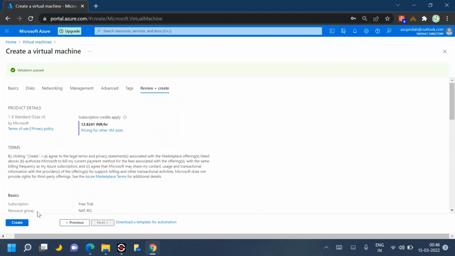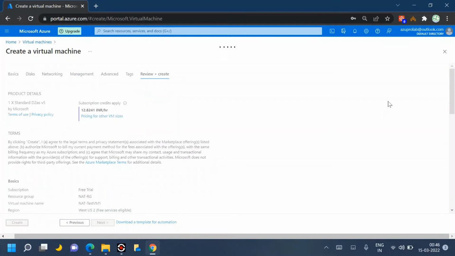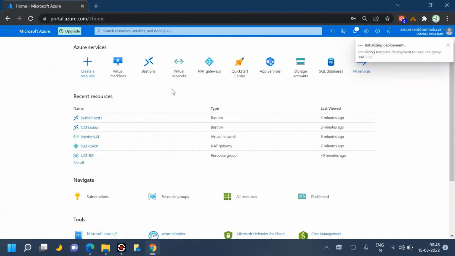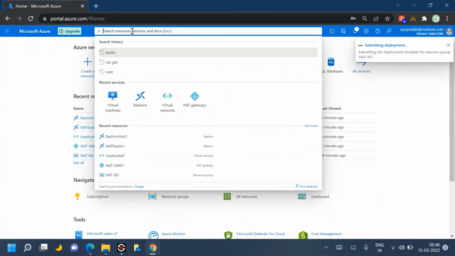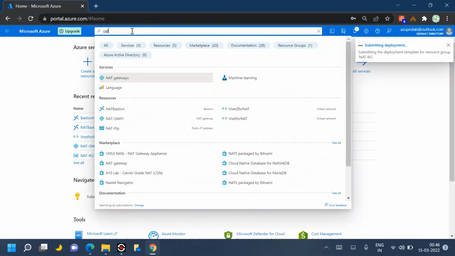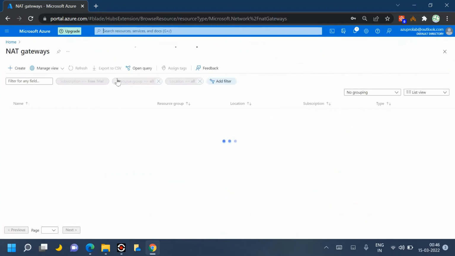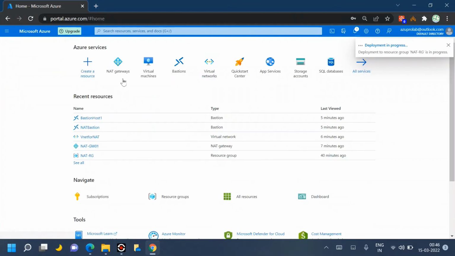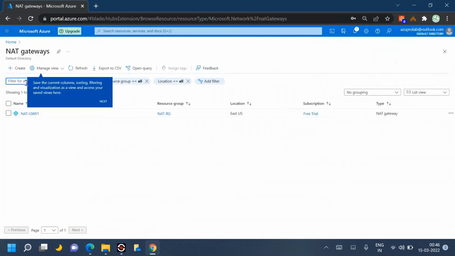So it's ready. Let's click on create, and in the background our virtual machine is getting ready. So now we saw that our virtual network along with the Bastion host is ready. So let's go and quickly create the NAT gateway. You can search for NAT gateways here. Click on NAT gateways. So okay, let's go back, click on NAT gateways, let's click on create.